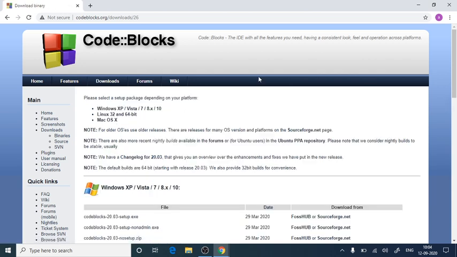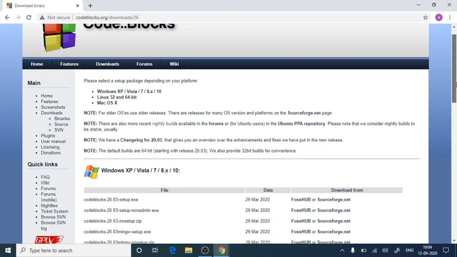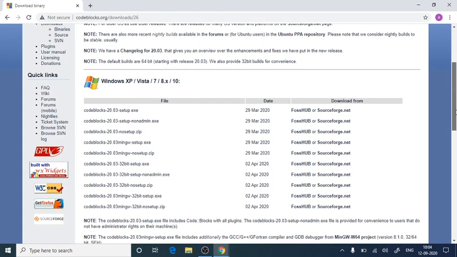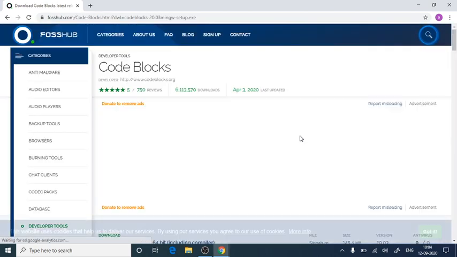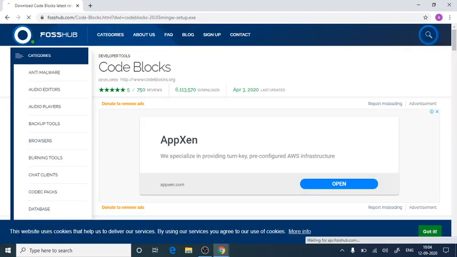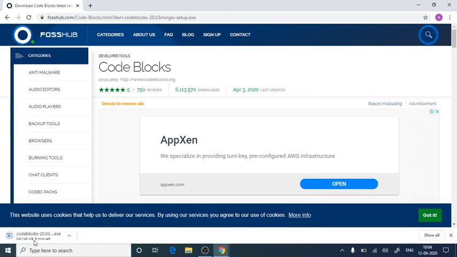You will get setup packages for all three operating systems: Windows, Mac and Linux. As we are installing it for Windows, we'll go for the Windows option and select CodeBlocks 20.03 mingw setup.exe. These two sites are available where you will get an automatic downloader. You can choose any of them. After that, your download will start automatically over here.